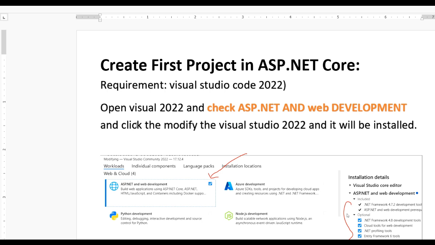Hello guys, today we learn how to create the first project in ASP.NET Core with the help of Visual Studio 2022. For this we require Visual Studio 2022.